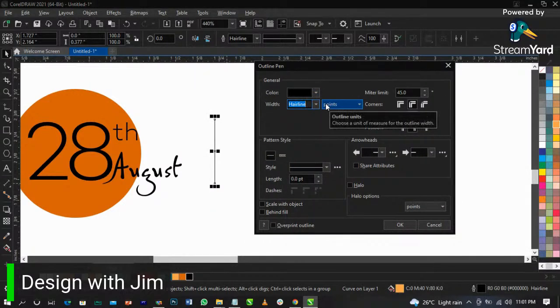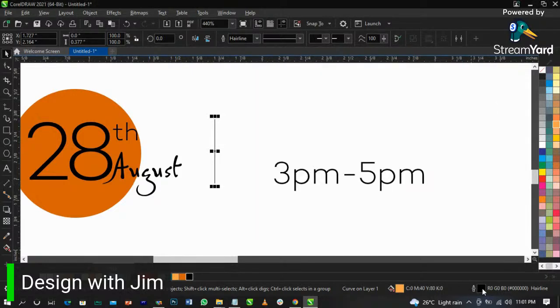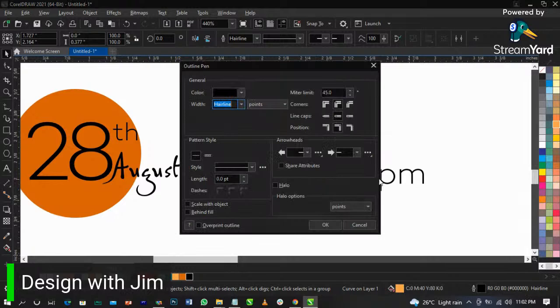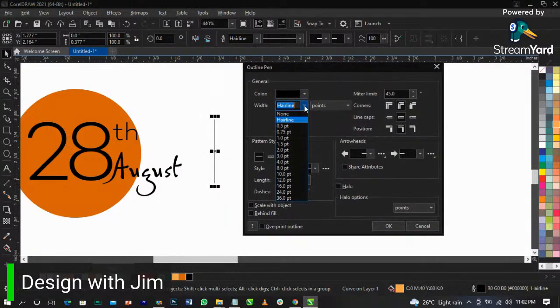All right, use Shift F12 to bring this outline pen out, or you can actually come over here, duplicate this, and bring this up. So we're going to increase the weight to maybe 0.5.